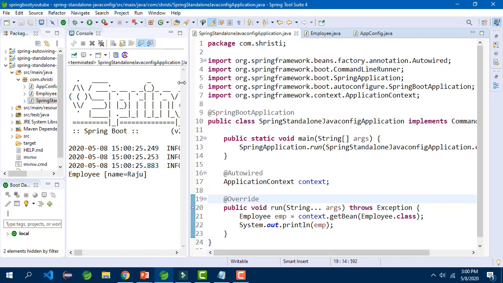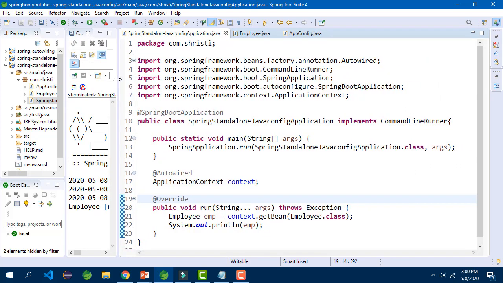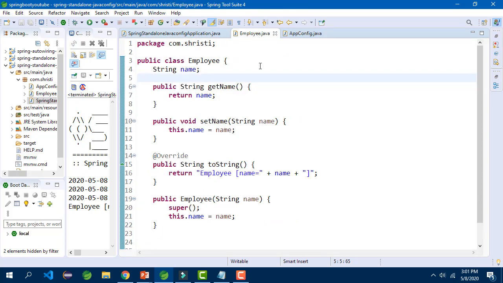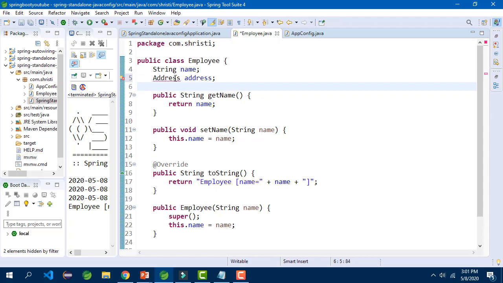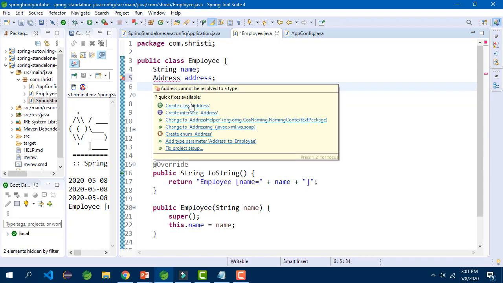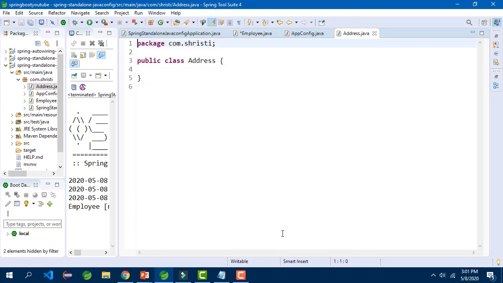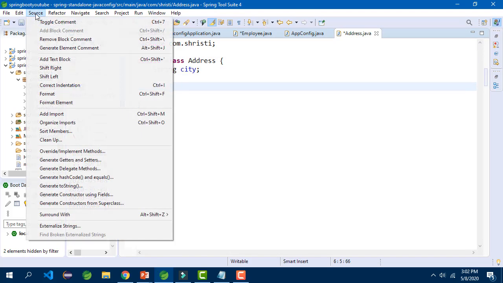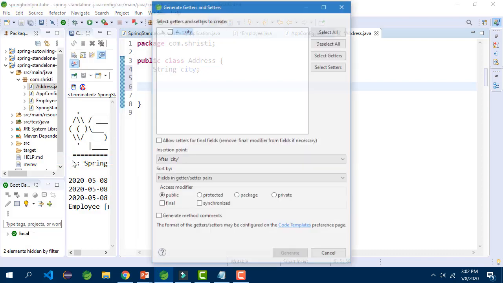So here we have used constructor based dependency injection. This is fine. But what if my employee class has another class's instance variable? That is, let me just take address as instance variable, wherein address is a separate class. So I need to create the class. Let this class have string city as instance variable. Here also I will create getter and setter methods and generate toString.